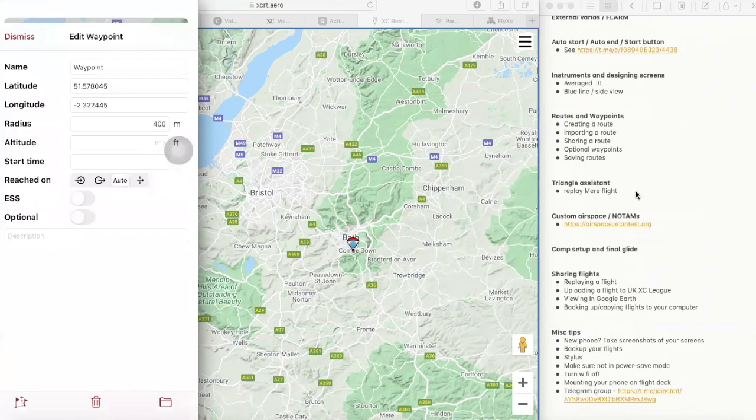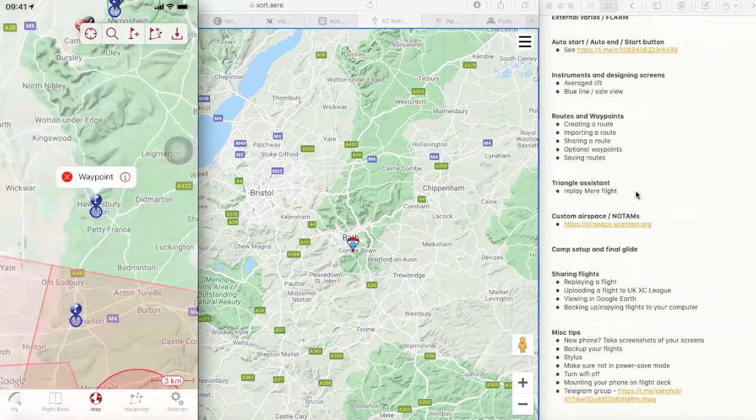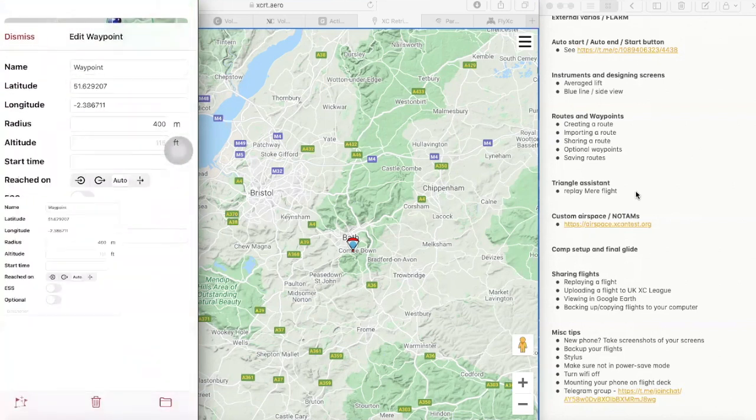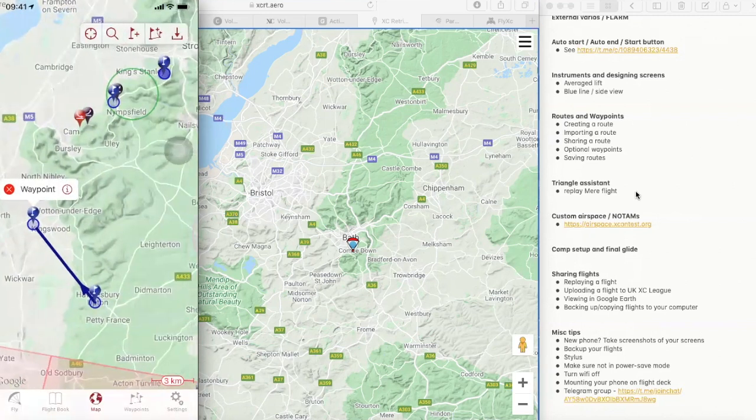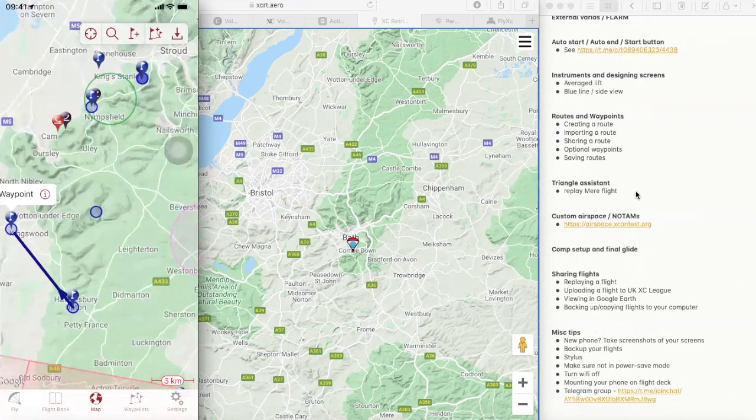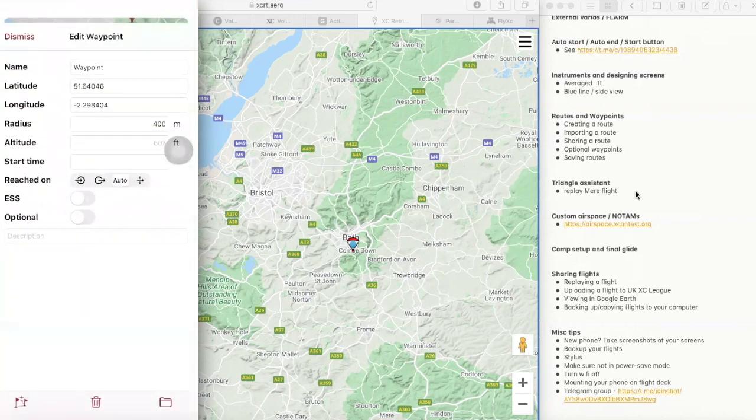Click the I button, and then click the sort of route button bottom left. Boom. Dismiss. So that's the first waypoint in the route. I've put it in exactly the same place. That's pretty stupid. Let's move it there. So add to the route, dismiss. We're just going to do a little triangle. Add it to the route.